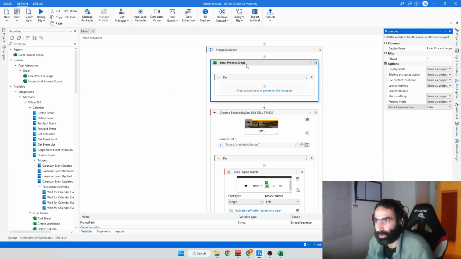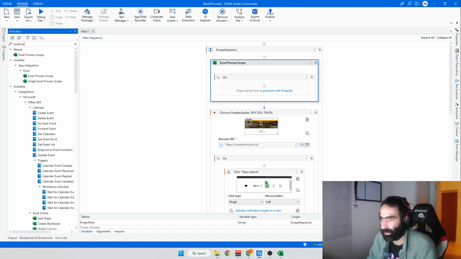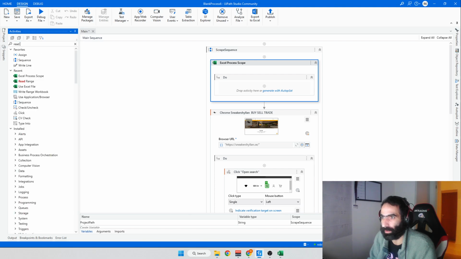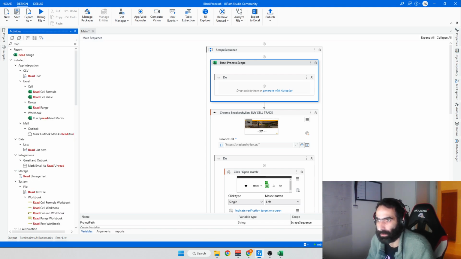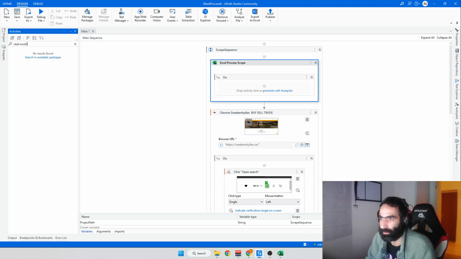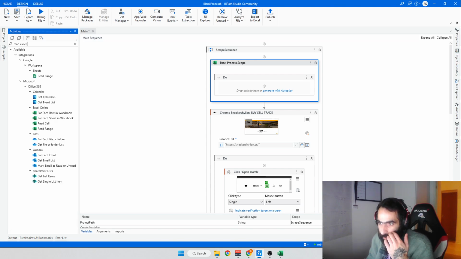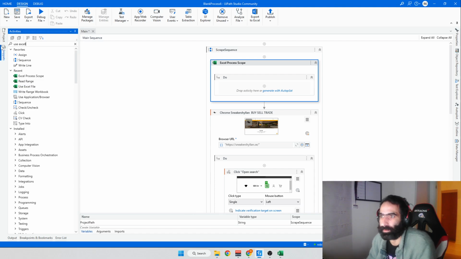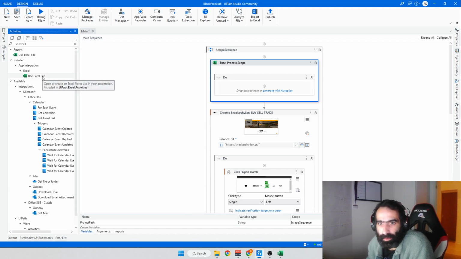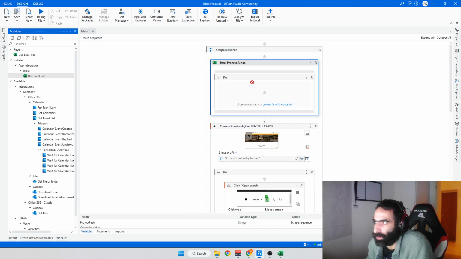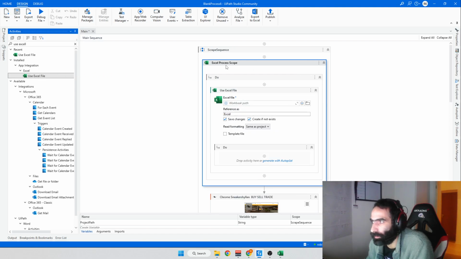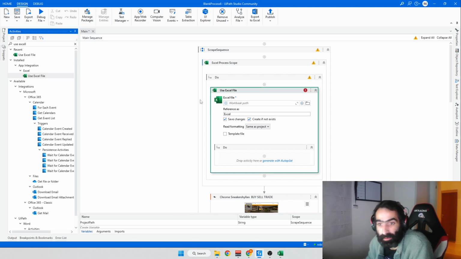The next thing we want here is to read a file. So, read Excel. There we go. All right, so we don't want to read, it's called use Excel file. So this one, use Excel file, and we're going to drag and drop this into our process scope here. What this does is basically it uses a file, so it will open up an Excel file on your computer.